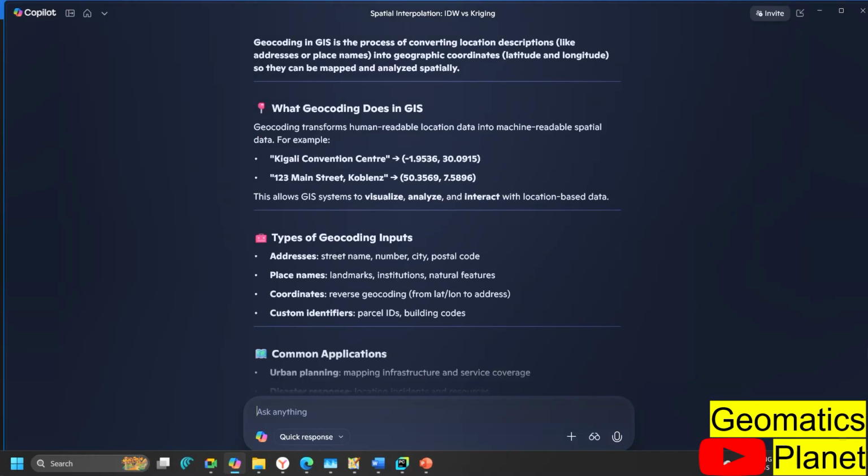Now, there are different types of geocoding inputs, like an address, the name of a street, city, or postal code, or a landmark or institution, like University of Rwanda. This can automatically be geocoded to longitude and latitude. Going from coordinates back to a place is what we call reverse geocoding.